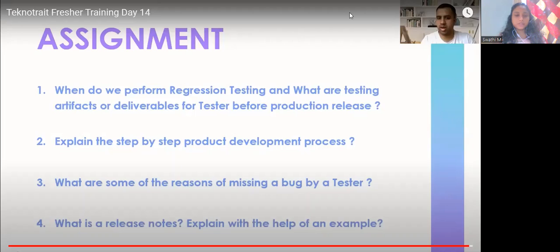What are some of the reasons for missing a bug by a tester? There are multiple reasons. One is lack of coverage and lack of documentation that caused the team to not understand the feature completely, and regression issue and the deployment issue, etc.